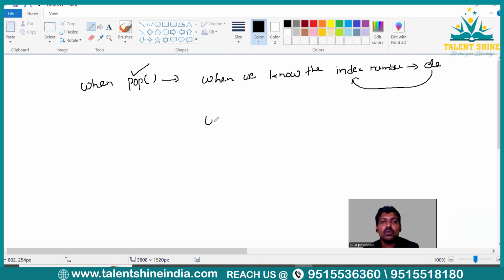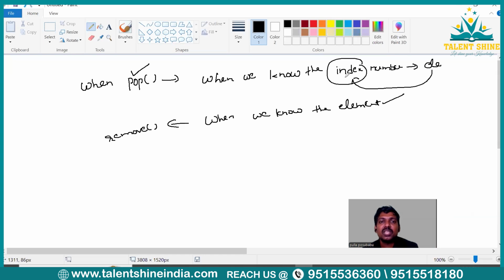And when we know the element, the value of the element which we would like to remove, in that particular case, you have to use the remove method. So when you are familiar with the index number of the corresponding element, use the pop method. When we know the element which we would like to remove, in that particular case, use the remove method. So I hope the idea of the pop method and the remove method is clear to everybody.